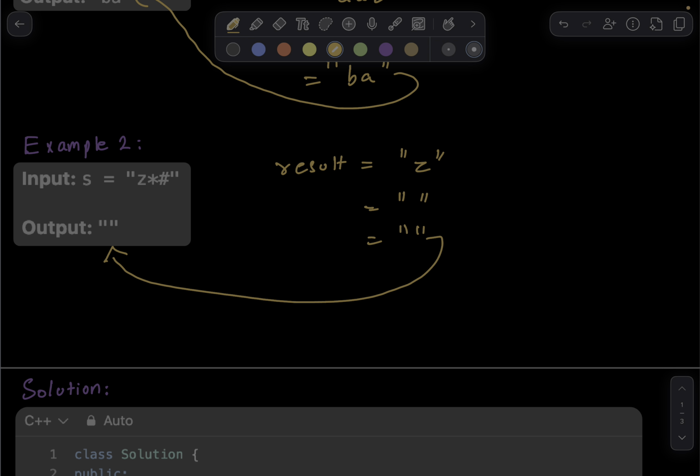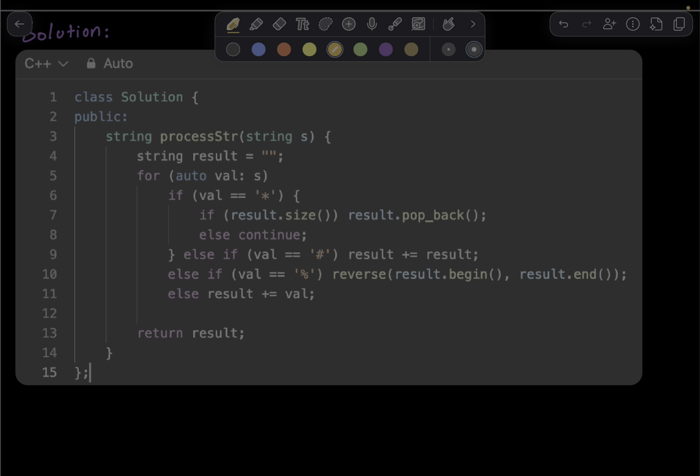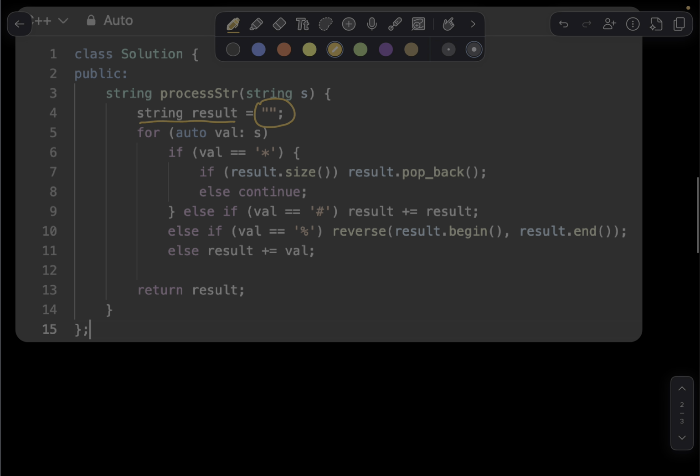So let's quickly go through the solution once. We have just implemented what the problem has asked for. We have taken a string result which is an empty string itself, and now you can see we are going to traverse S here, and if the value is star, what we check is if result size is greater than 0. For 0 it will become false and we just continue. Otherwise, if result is present, we are popping back from result, removing the last element. If value is equal to hash, we are just adding the same result into itself.